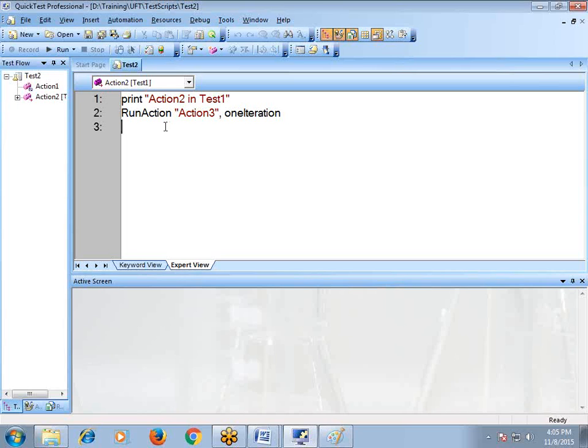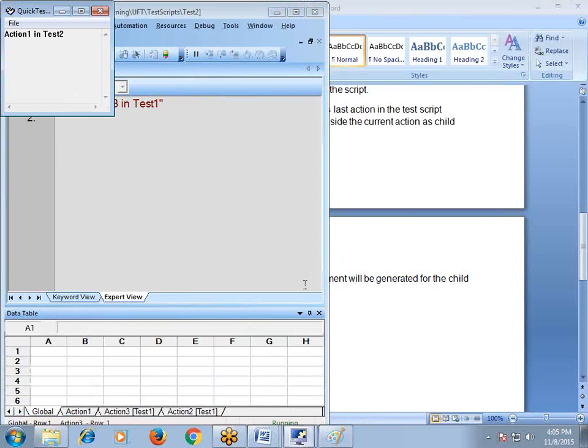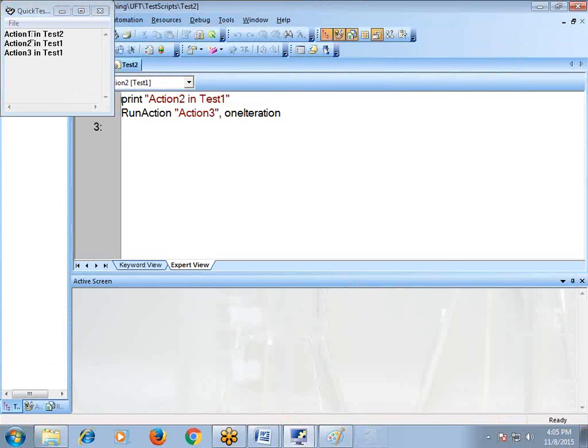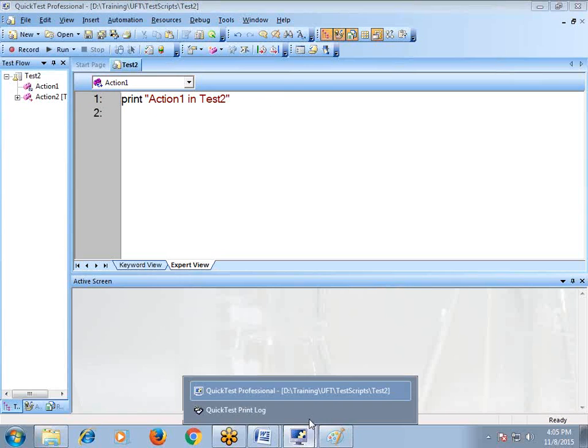External actions cannot be modified, they are in read only mode. Now if I run this script, see, look at that, it displays messages. What messages are displayed? Action 1 in test 2, action 2 in test 1, action 3 in test 1. This is the internal action, action 1. See that this message is printed.